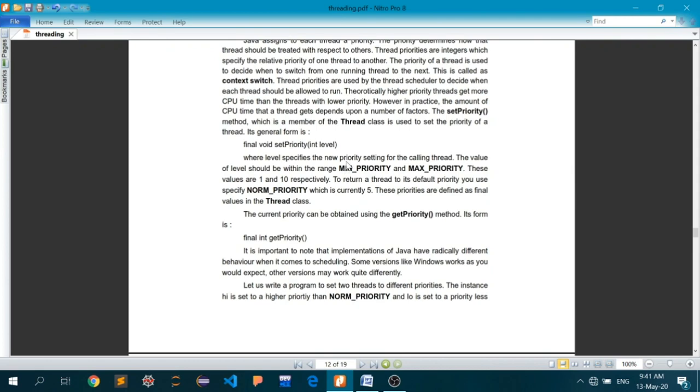First is minimum priority, second one is maximum priority, and the last one is normal priority or norm priority. Now basically min priority has a value 1, max priority has a value 10, and norm priority has a value of 5 by default. So whenever you start your threads in the main thread, all of the threads have the same priority, equal to 5. That is by default.